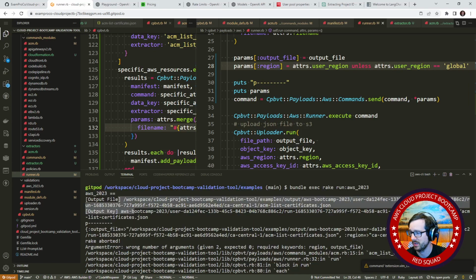The second one is a little bit different. So hold on here. Output file, region. So it did get both of them, right? But it might not have expanded it.